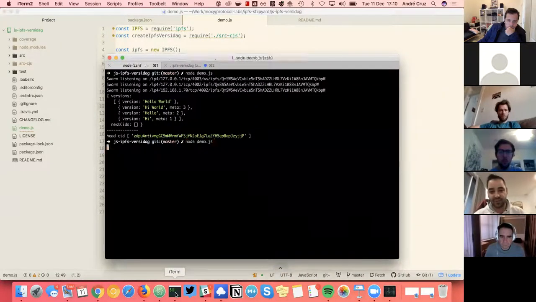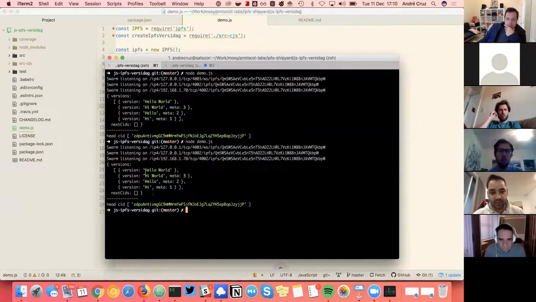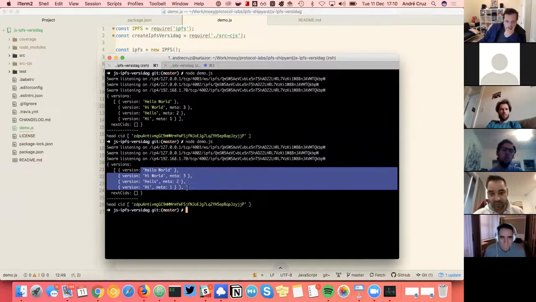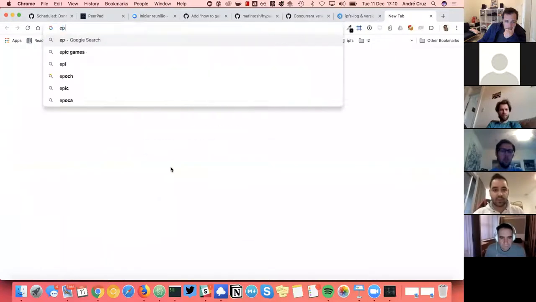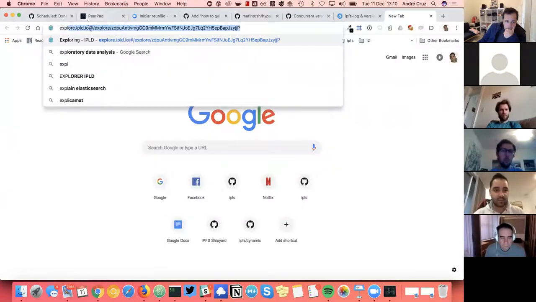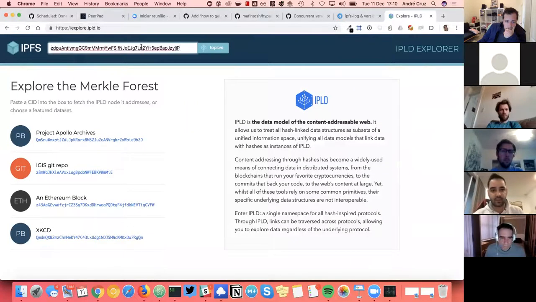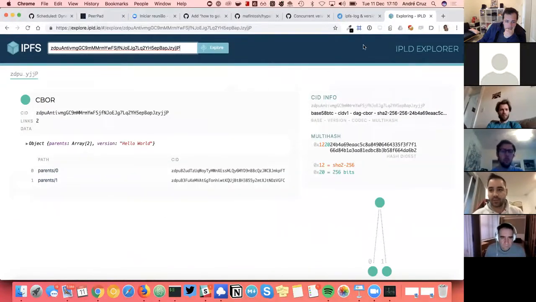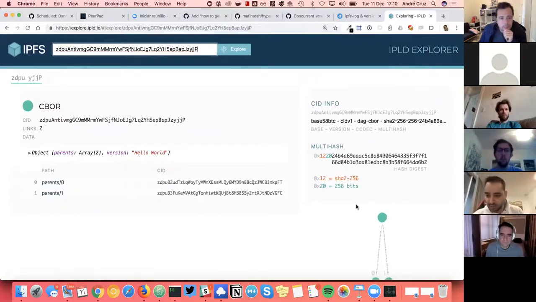Actually I've already done it, but it should run. So as you can see, the result is correct. And if I take this CID, which is the DAG node, and go to explore.ipld.io and paste that hash, that CID, as I can see, can you guys see the screen correctly? Yes. Okay, let's see, because I have here your faces on the right.